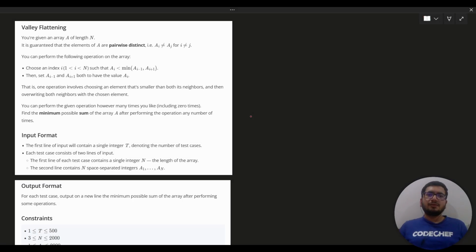The problem is value flattening. The problem difficulty is easy and there are no prerequisites. Let's have a read at the problem. You are given an array A of length n. It is guaranteed that the elements in A are pairwise distinct. That is, two elements are not equal if their indices are not equal. So overall we have unique elements in this array.